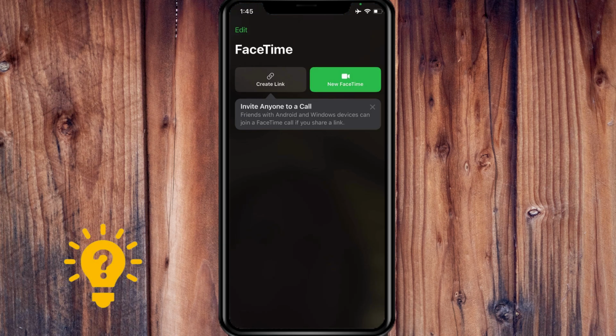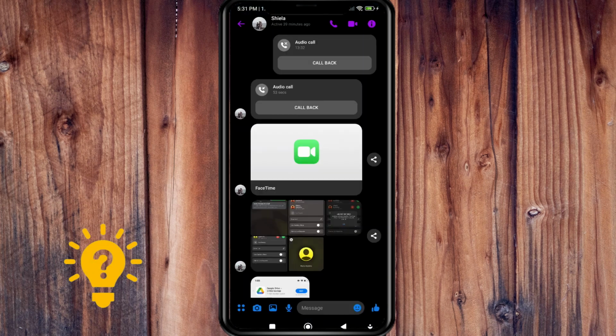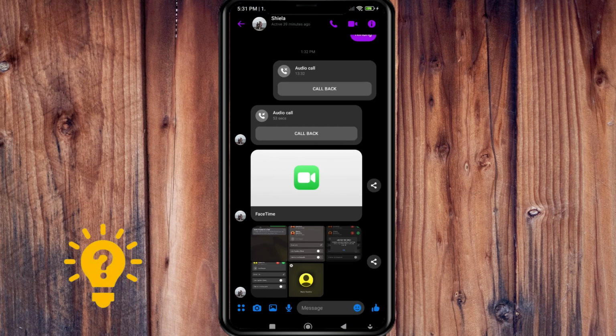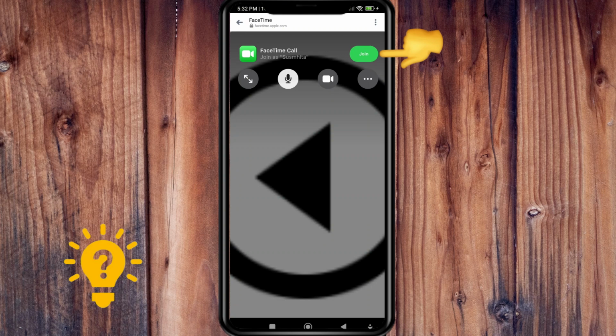So on the screen, I show you that I am using an iPhone. So press Create Link, then send it to your Android phone via Messenger. Now, on this screen, I'm using an Android phone. I already received the link, and if I press the link, it will go directly to Google Chrome, and through the FaceTime call, enter your name, press Join, and you will wait to let you in.